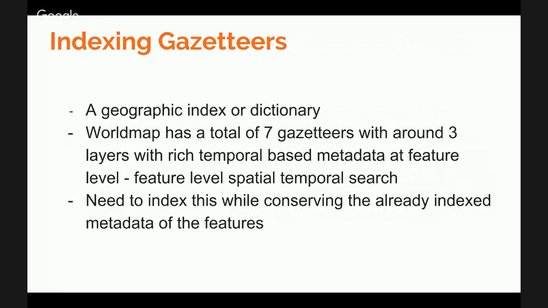So I'll try and come to a close here by speaking about Gazetteers, and why I put Gazetteers here. This is to bring the point home about feature level search. How can we move this spatial temporal search that has already been happening at the layer level to the feature level? Within WorldMap, we have around 7 layers which are actually within the Gazetteer, and only 3 of them have well-defined time date formats. For context, a Gazetteer is just a geographic index or library or dictionary, which basically is a pointer of other things that refer to a certain geographic space.